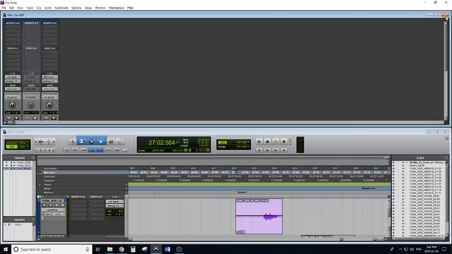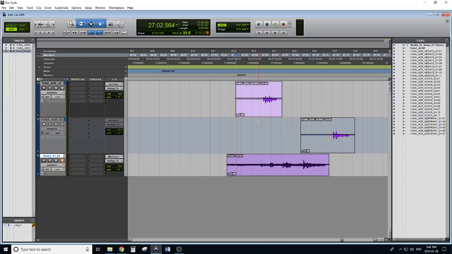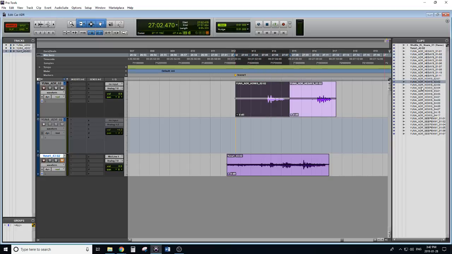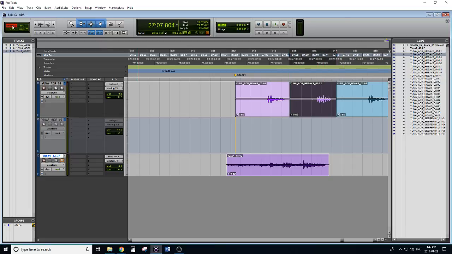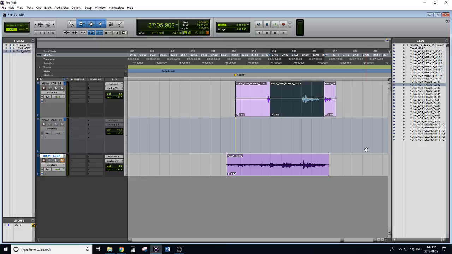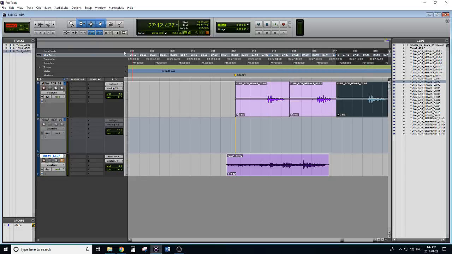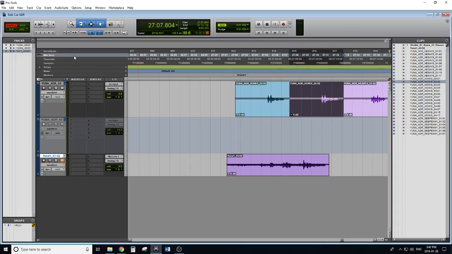Speaking of edit modes, let's talk about them real quick. Good segue. So your edit modes: slip allows you to move freely. Shuffle: if I have more than one clip, let's put another one here. If I'm on slip, this one will go over top of that one, but in shuffle, they're constrained by the other ones.